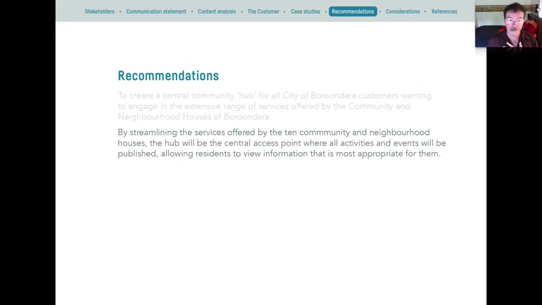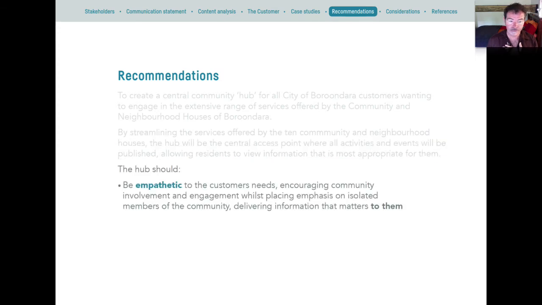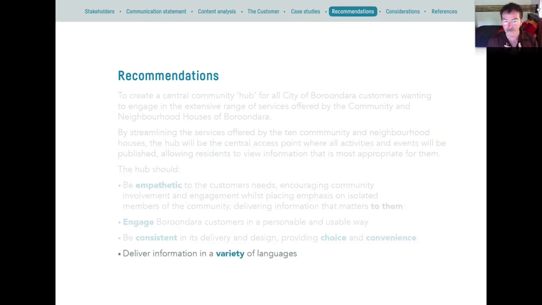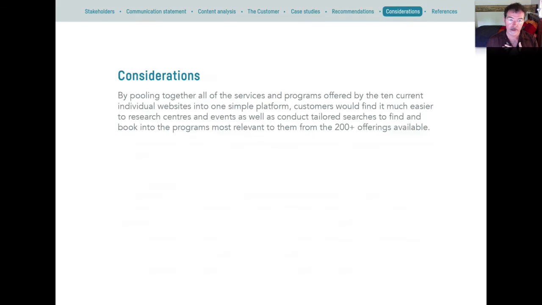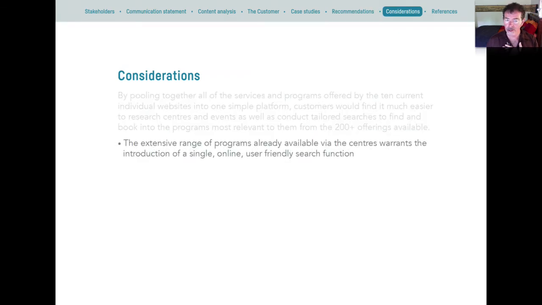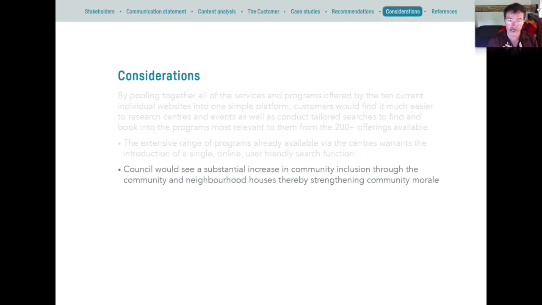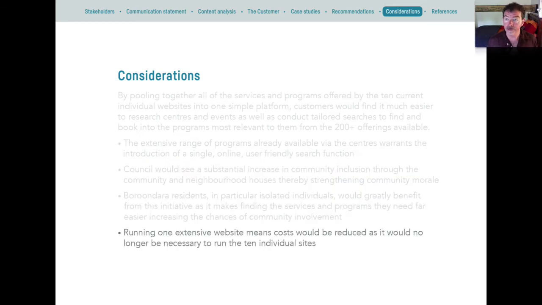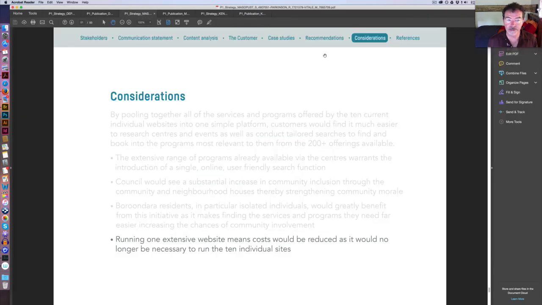Now, key recommendations. We believe this, that and the other. The hub should be such and such. It should have this kind of effect on its audience, blah, blah, blah. All right, so there's not a lot of information about the actual outcome. It's a summary. This is predominantly a summary of the research. It's a summary of your strategy.